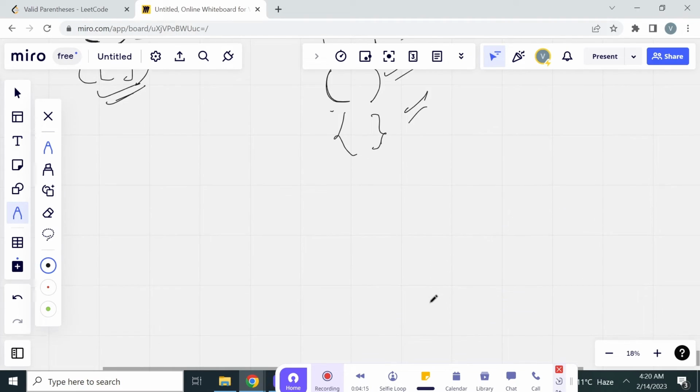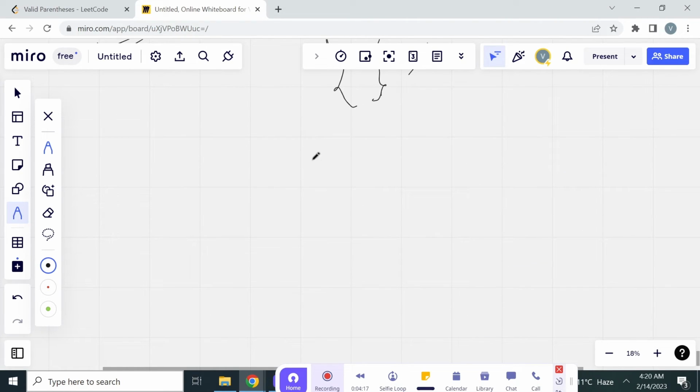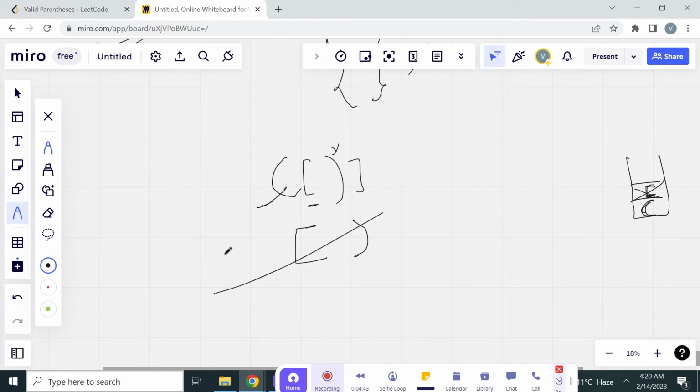So let's see another example where the order is changed. Suppose we have an open parenthesis, then a square bracket, then a closed parenthesis, then a closed square bracket. What will happen? We have an open parenthesis, we'll add it in the stack, then an open square bracket, add it in the stack. Now we have a closed parenthesis, so we'll pop from the stack. We'll pop the top element, that is the square bracket. So this is a mismatch, so it will return false.